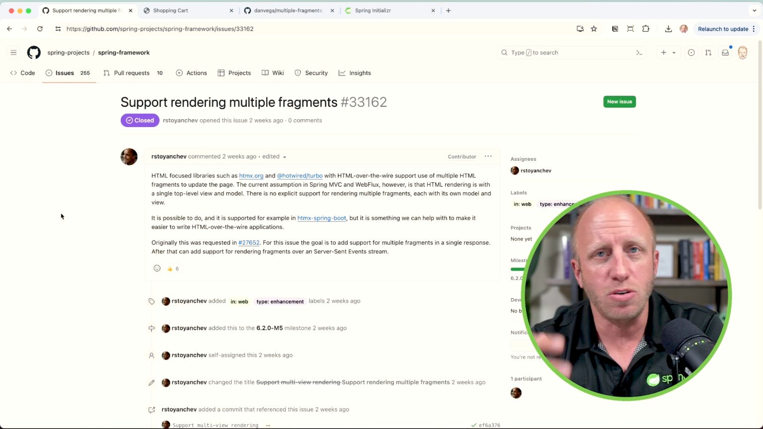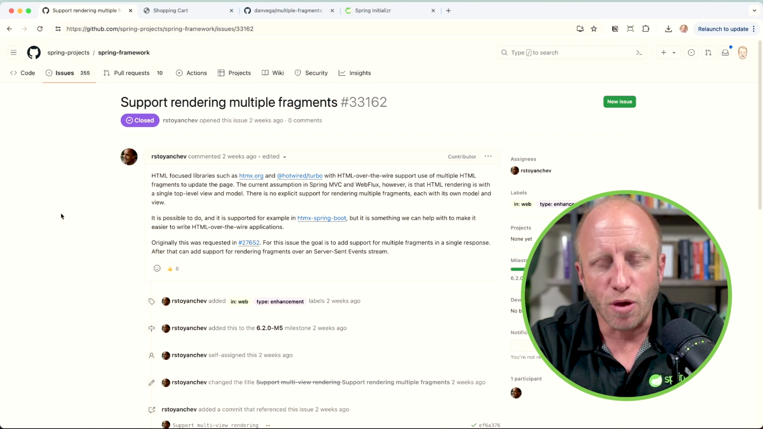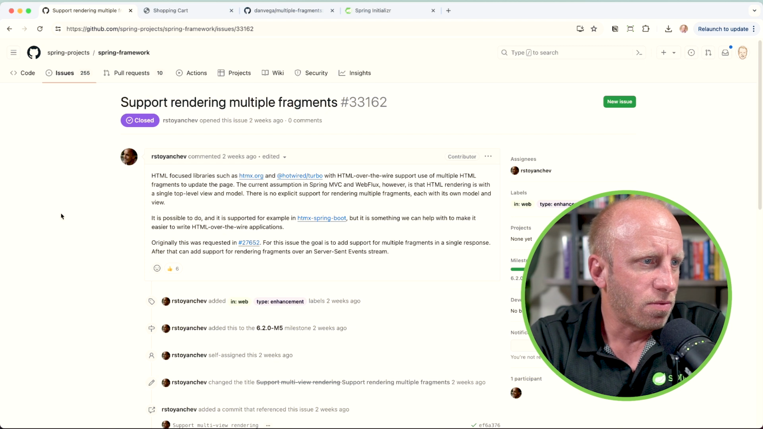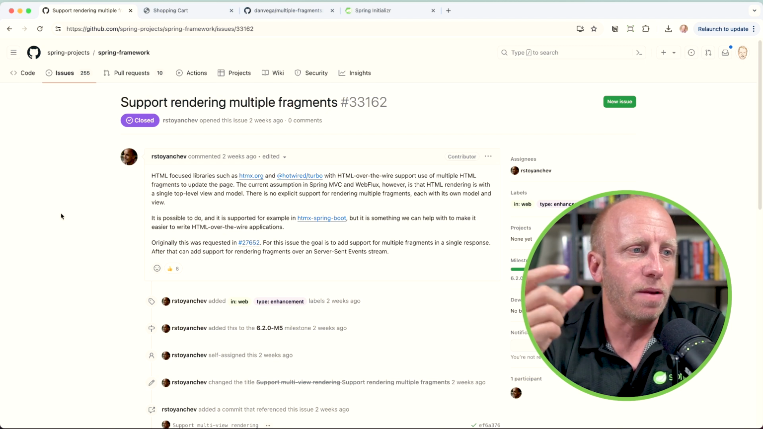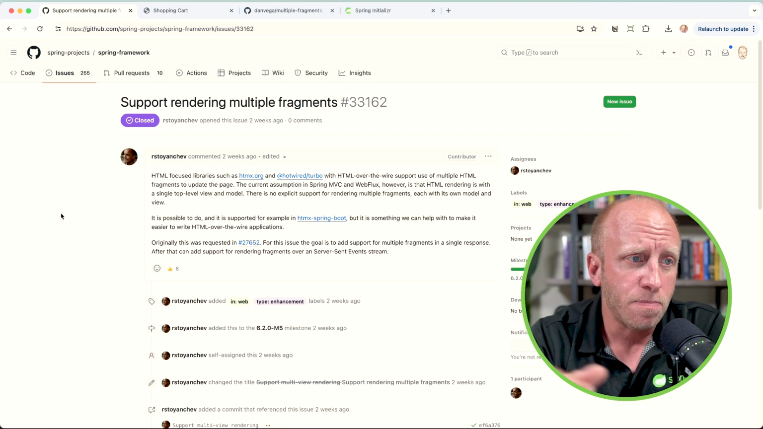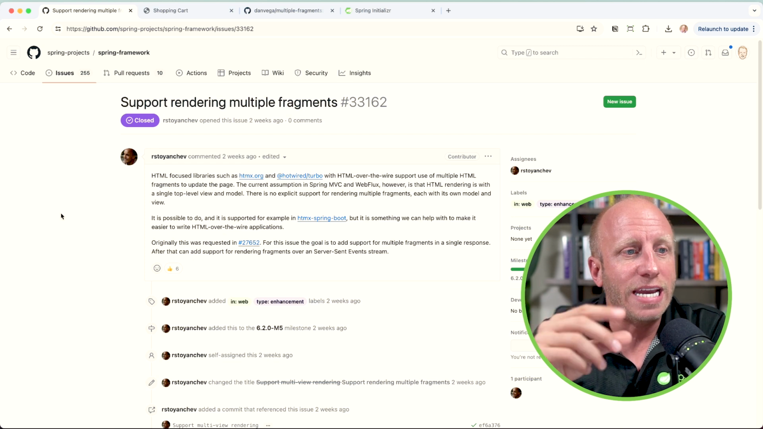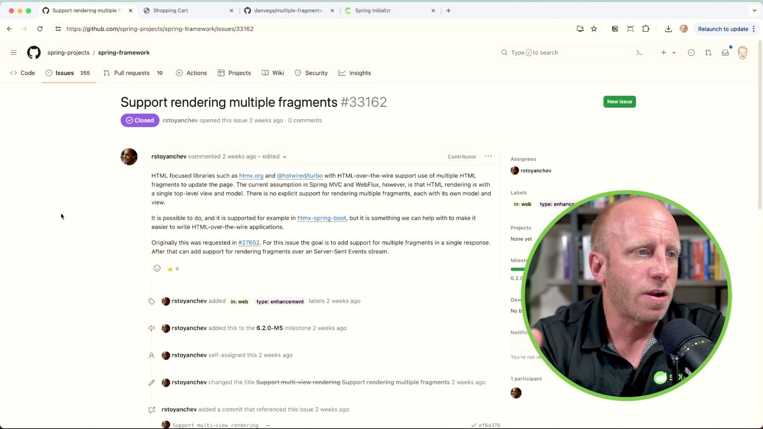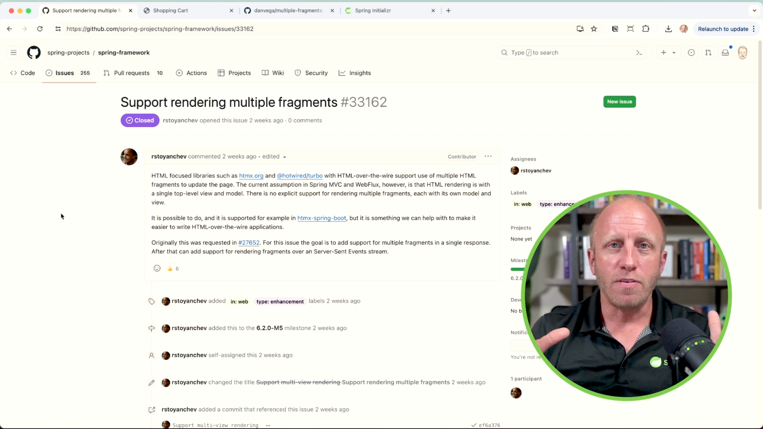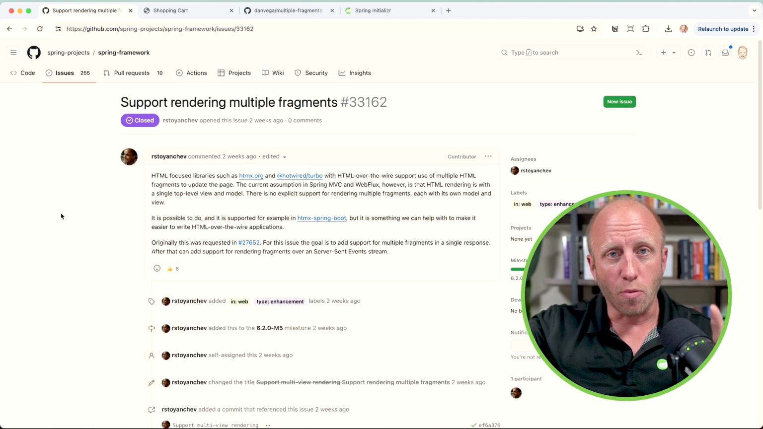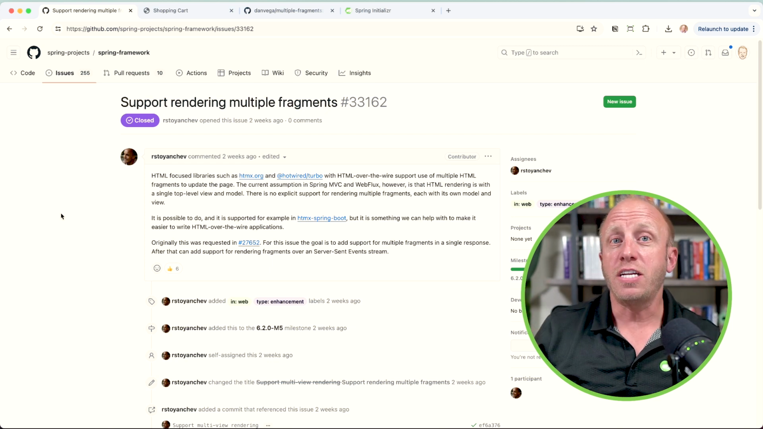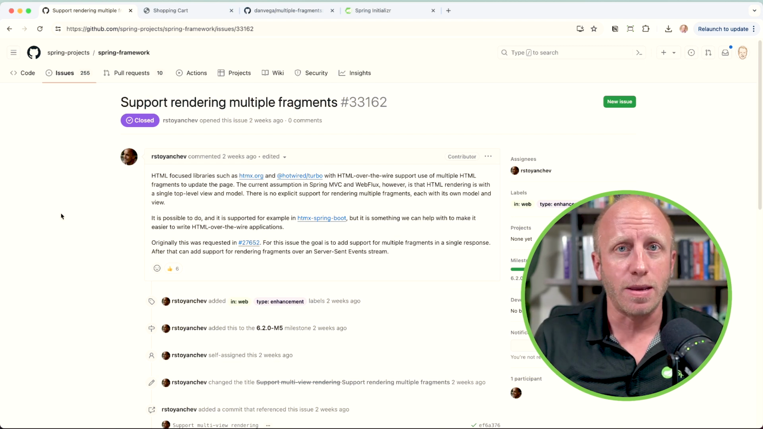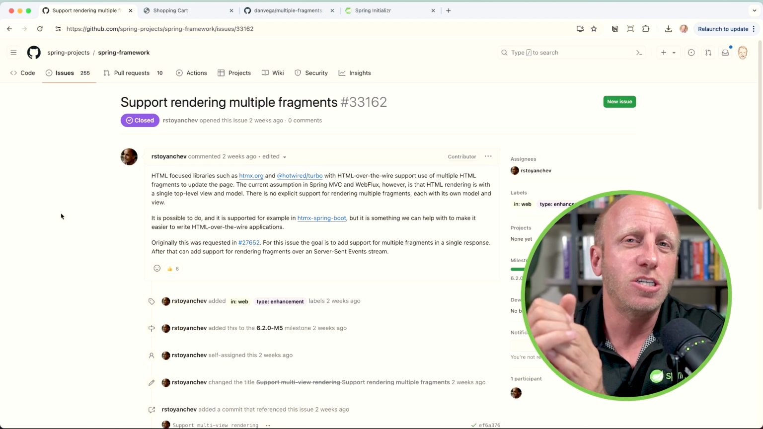If you click into the issue, you can read some more thoughts on that. Basically what Rossen says here is that HTML-focused libraries such as HTMX.org and Hotwire Turbo, with HTML over the wire, use multiple HTML fragments to update the page. So I have a page, and I need to update multiple pieces of it. With HTMX, we can do this without having JavaScript. We get these dynamic capabilities without having to use JavaScript.